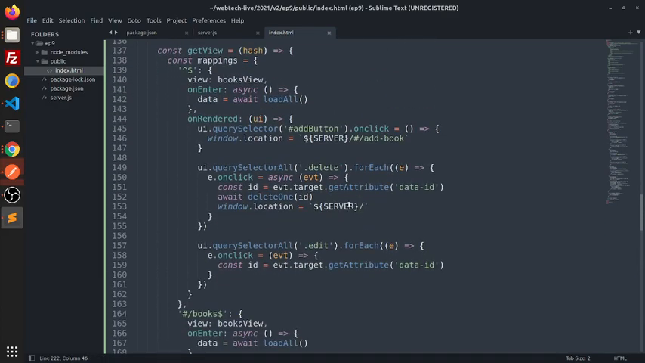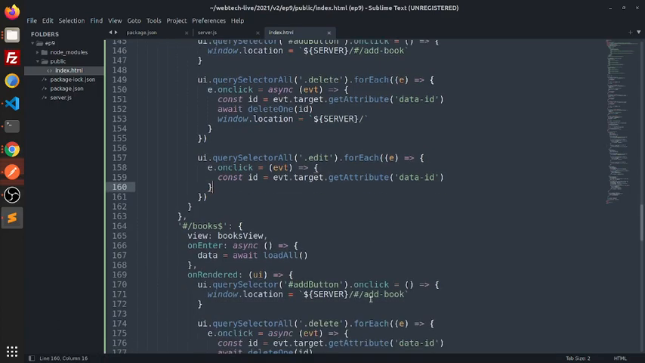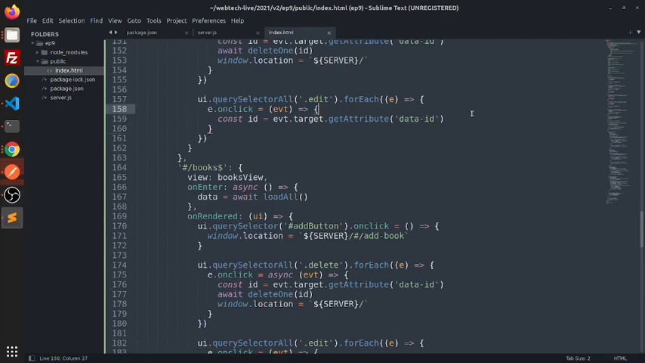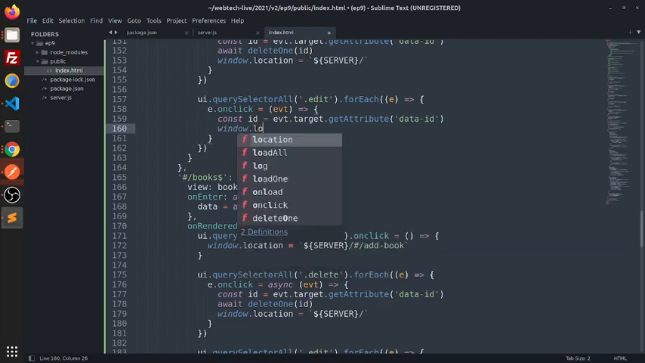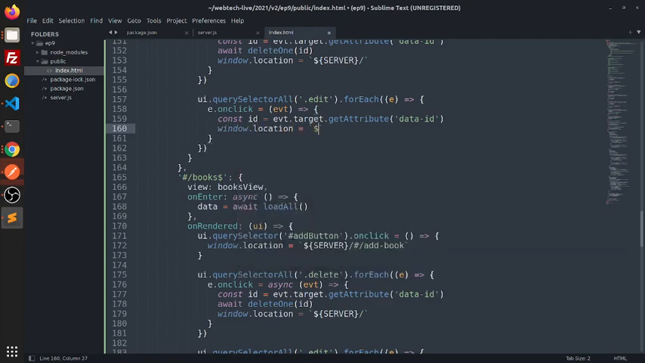So the navigation on the click, we've already selected the edit buttons here, but we've not put the actual logic. So the actual logic is window.location server slash sharp slash books slash id.